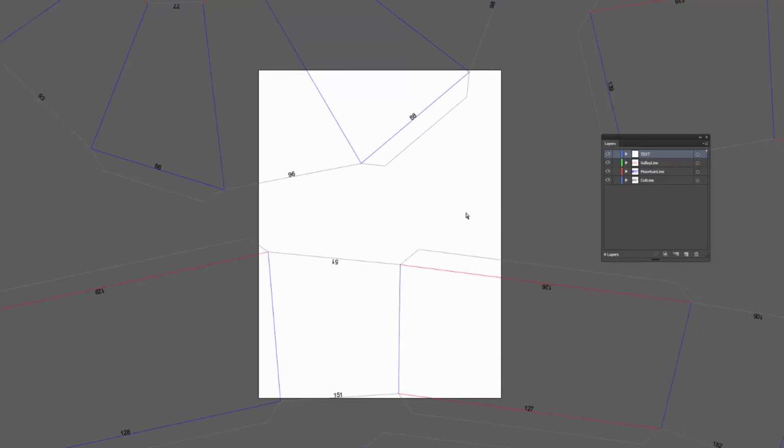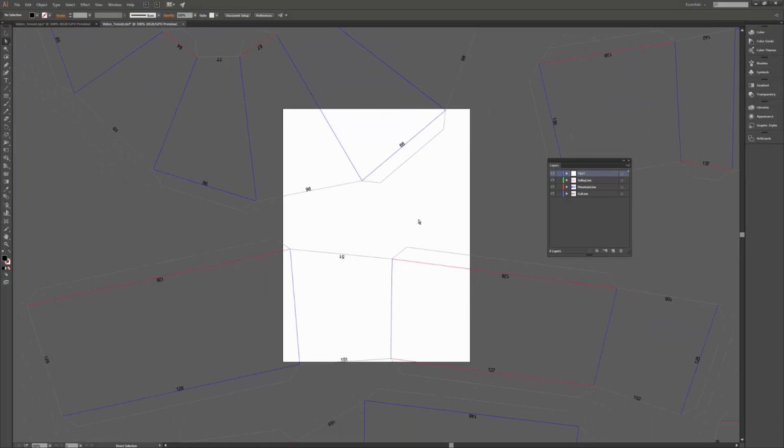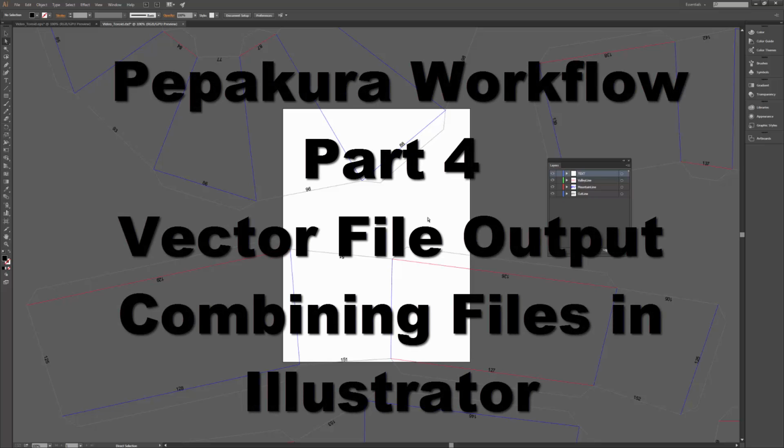And now I've completed the work that I need to do in Illustrator, and the final formatting for our work is done within Rhino. And so that completes this section of the tutorial.